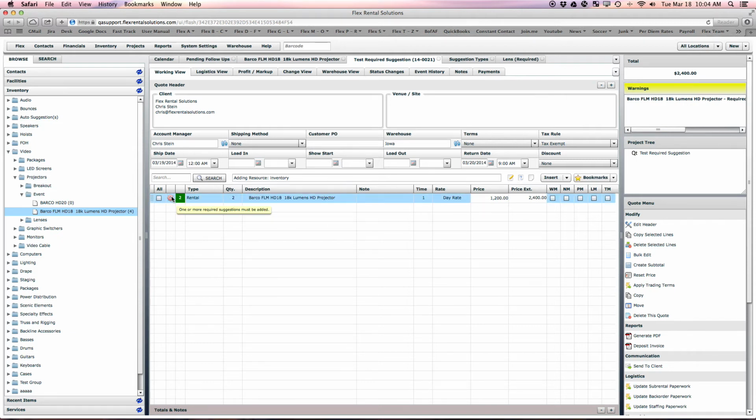This red icon will also work its way down if you open up a pull sheet or go to scan these items out. You'll still see this red highlight, meaning all the way through the show, if you haven't fulfilled the requirements, it'll still try to warn you as much as possible, hey, you still haven't added the lens to this.